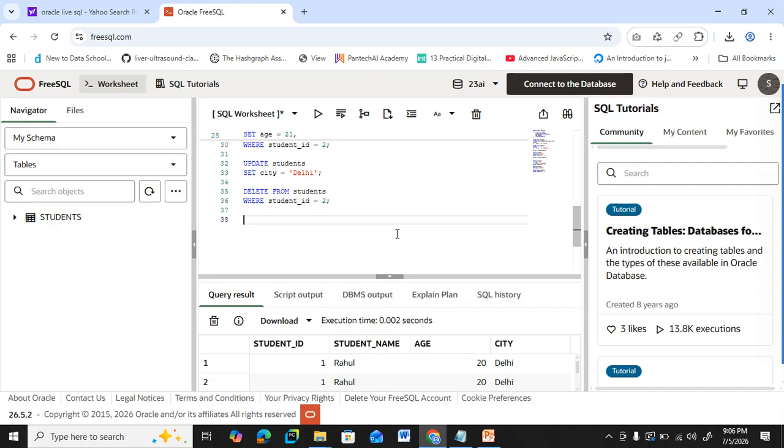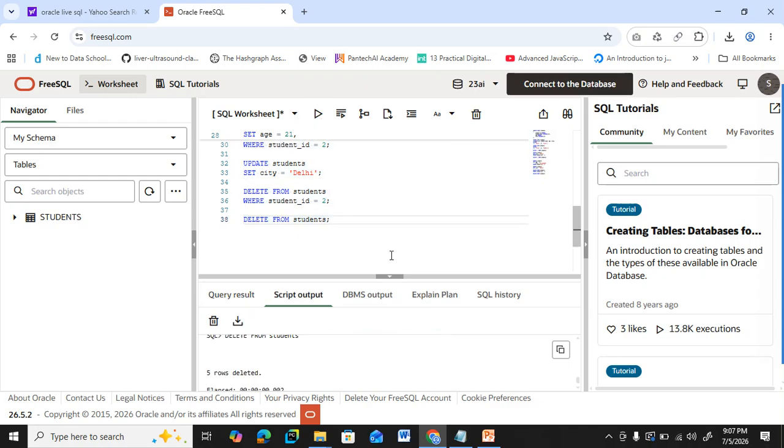Now we will try to implement this particular query on the table. Delete from students, and we will execute this. This query will remove all the rows from the table.